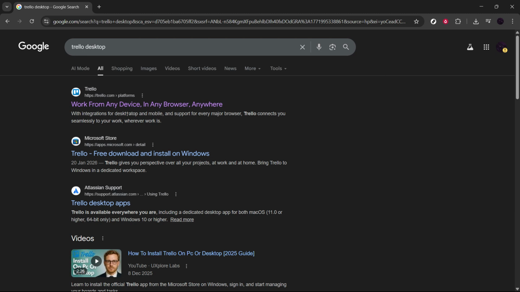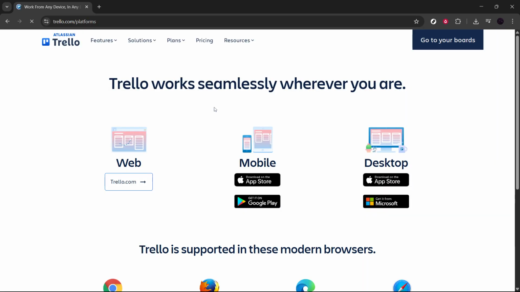From the results page, look for the official Trello website link. You should see a result that says something similar to Trello, work from any device, in any browser, anywhere. Make sure you click on the official Trello link to avoid downloading anything from unofficial or unsafe websites. Once you click the link, you'll be taken to Trello's official website. From here, look for the section that mentions desktop apps or platforms.